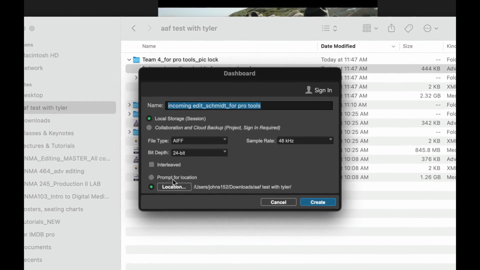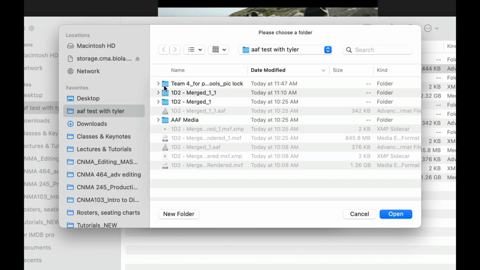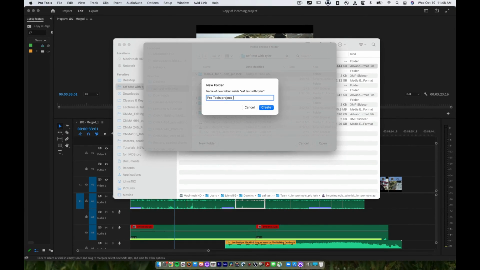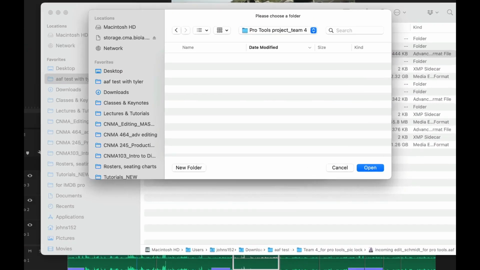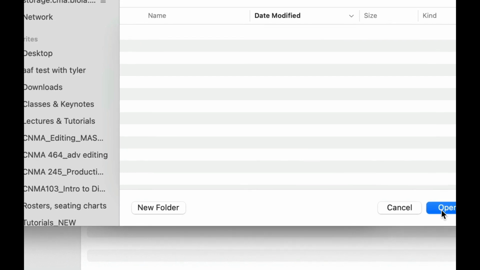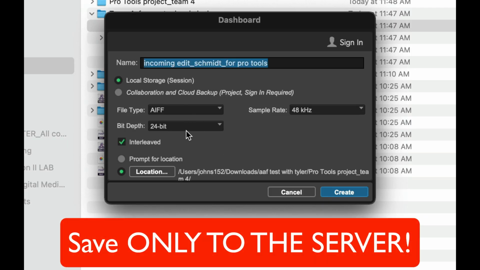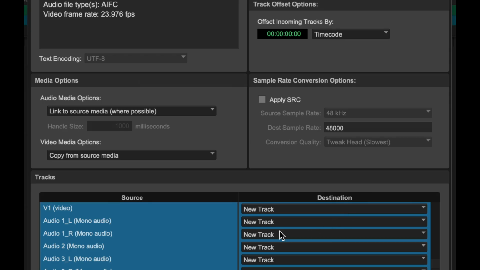And where we want to store all of these clips that we're copying from Premiere, I'll click on location again because I want to make sure it goes into my team folder. Pro Tools project, Team 4, name it whatever you want to, but the reason that I would like to create another folder is because this is specifically for the post-sound person, so they clearly know where their work is. I'm doing AAF, 24-bit, 48 kilohertz, interleaved, set the location, click on create, and now I get this.